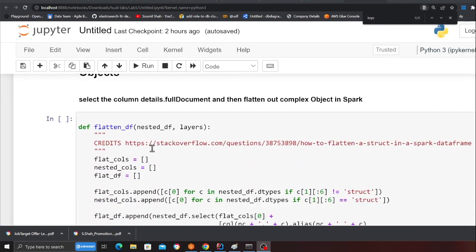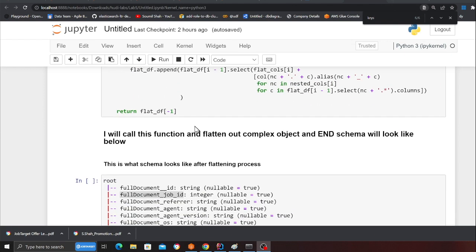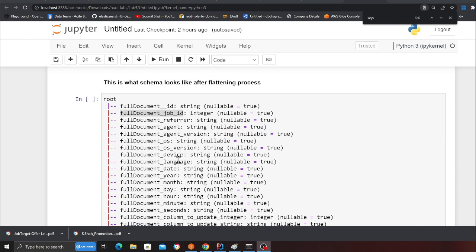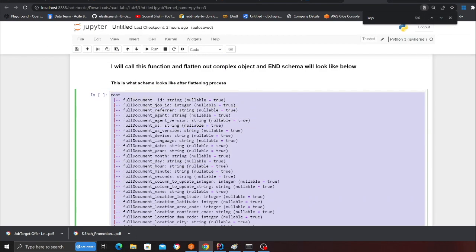This is a function that I have taken from Stack Overflow. This function flattens out nested objects. It can work with one layer, two layers, three layers. We don't have to worry about the code of that. We're going to call that function, and this is how the document looks. Look, a nice, amazing flat document. So the end goal is we want to have a flat document, not nested objects.